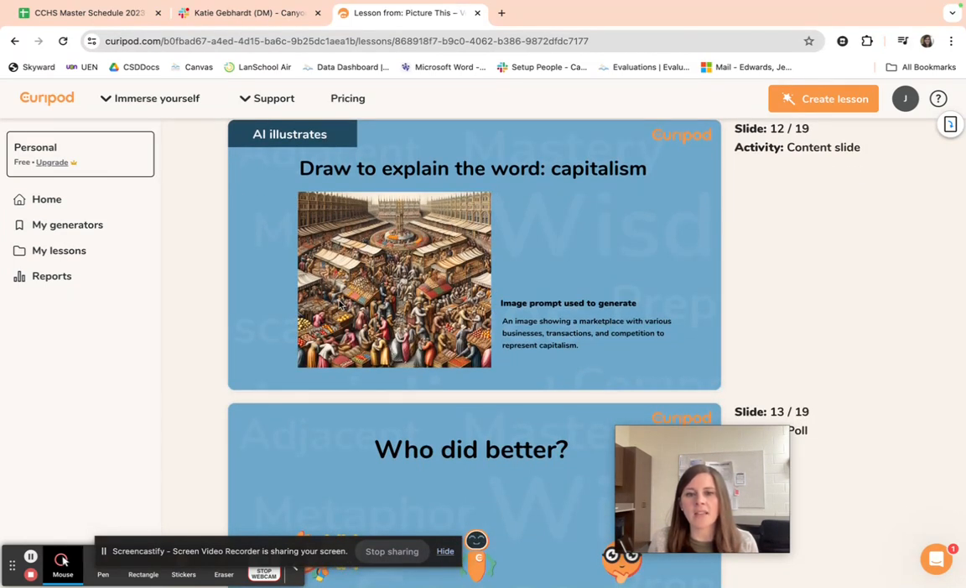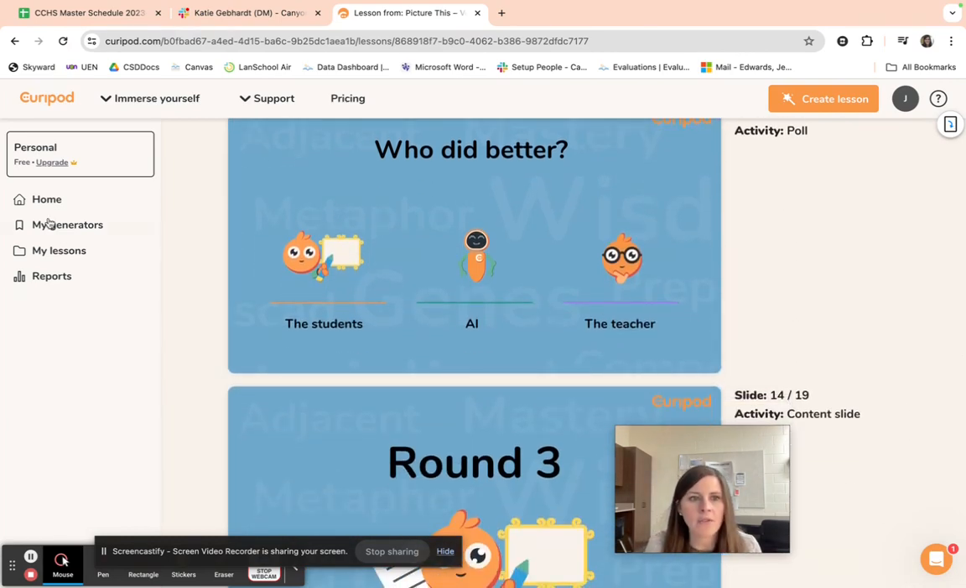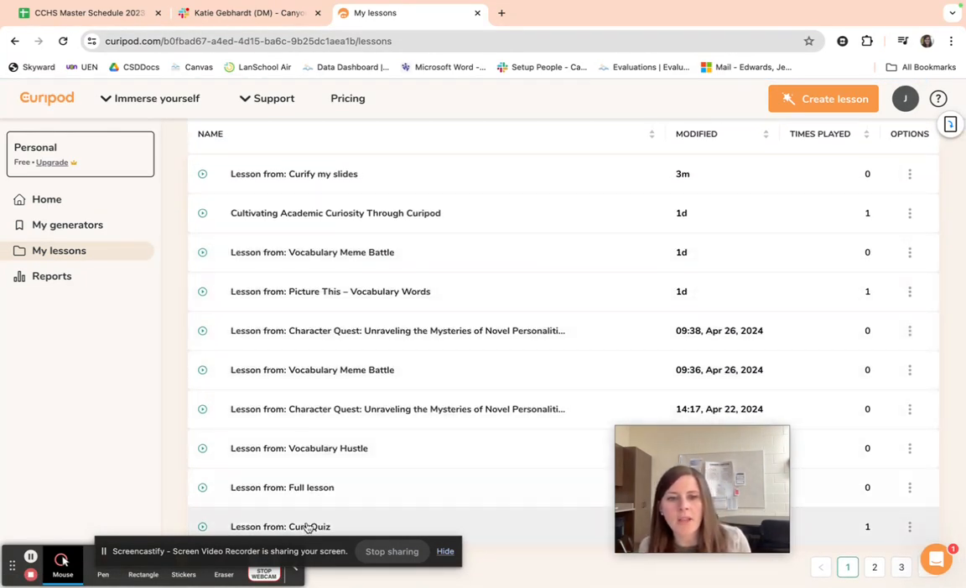This is the AI's prompt of capitalism, of like competition. And so, again, you get to vote on that. So I really like that one. You just kind of have to play around.